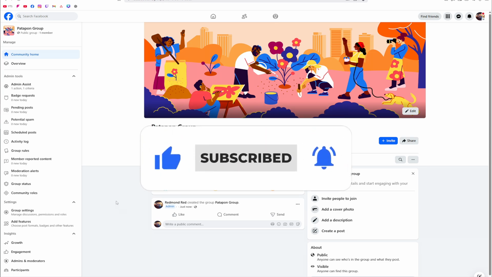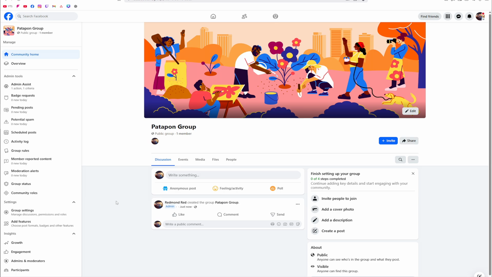Now, things to keep in mind: make sure that the Facebook group you're trying to comment anonymously on has one setting enabled. I'm going to show you the settings right here. And if you want, you can let the owner of the group enable this setting as well, so everyone can comment anonymously.